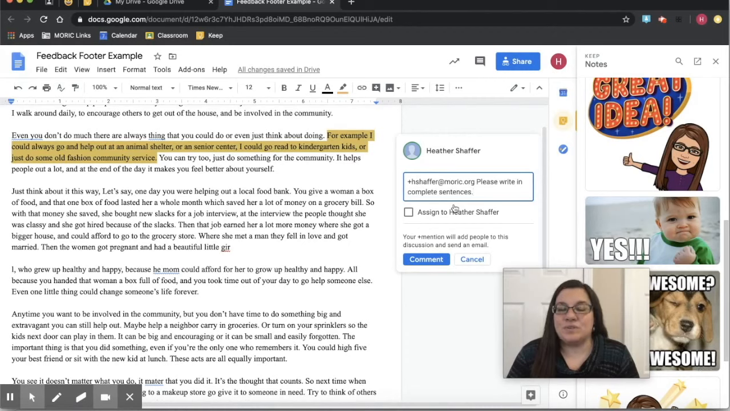And you can also use all of those URLs in here. You could put a link to a Screencastify video. You could put a link to a Google Classroom assignment. You could put a link to a video that addresses a specific skill. Anything that has a URL you can put in here as well. The only thing you can't put in here is the images. So if you want to use images, you would have to do a feedback footer or something a little bit more creative.